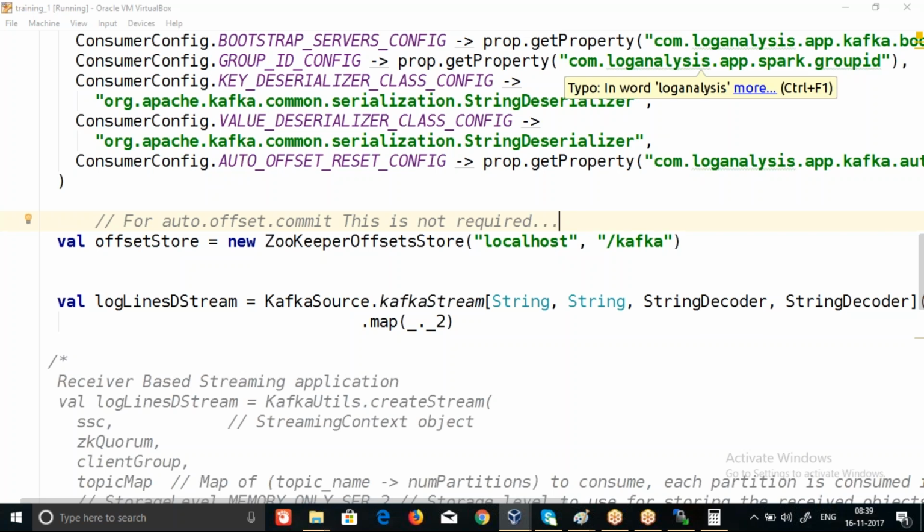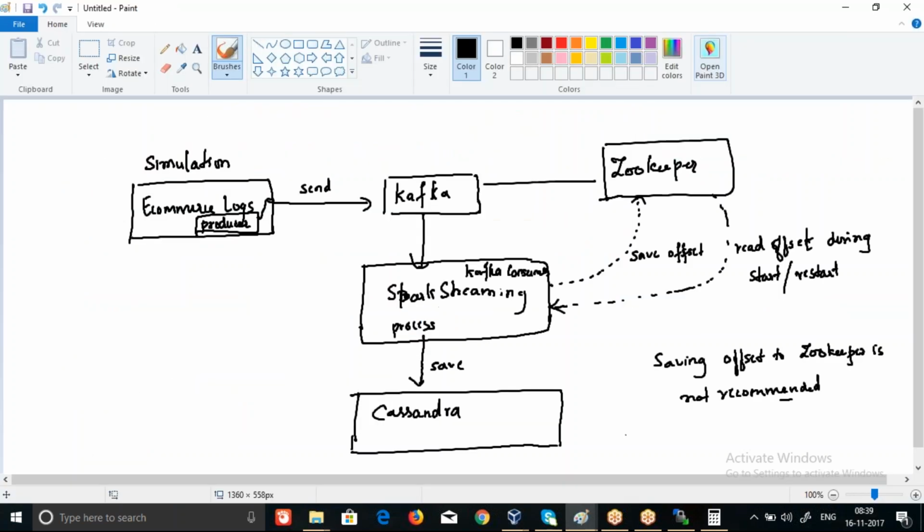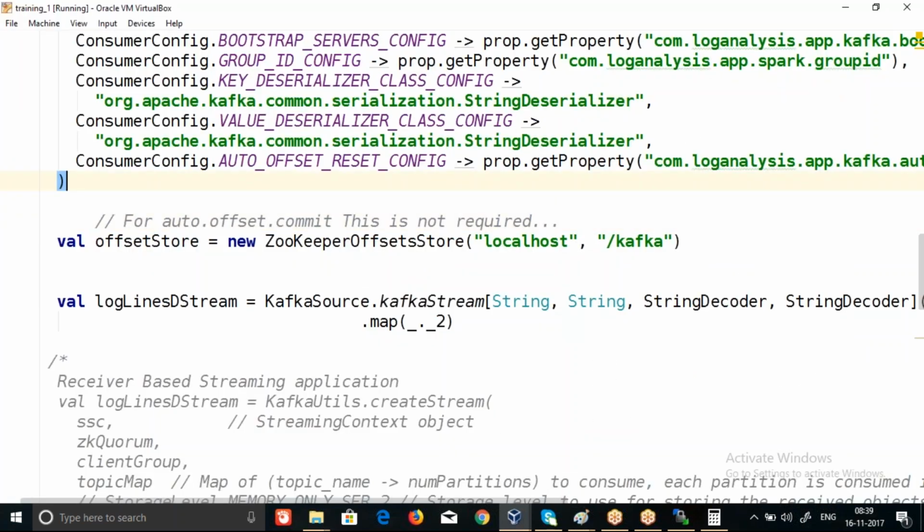So what we have here is it has hanged, I think. No.